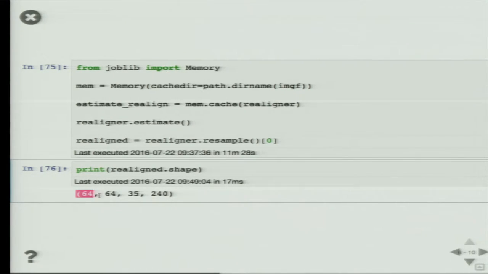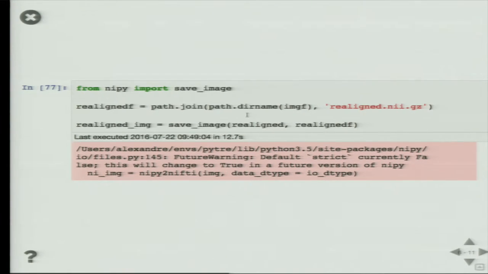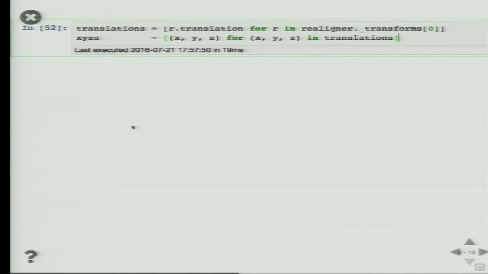So when this process finishes, I get a result which has the same shape as before, but now it looks better. So I save it. I use Nipy save image to save this in this path. But first, I'm going to check the transformation that was performed. So realigner is the fitted class that I used to correct the image, and I picked the transformations. And for each transformation, I'm only picking the translation part of the transformation. So it's an affine transformation.